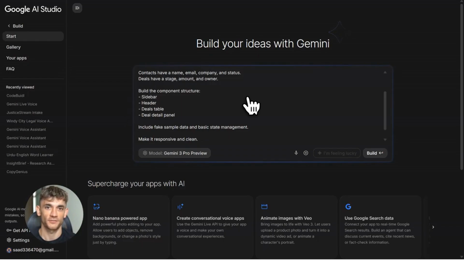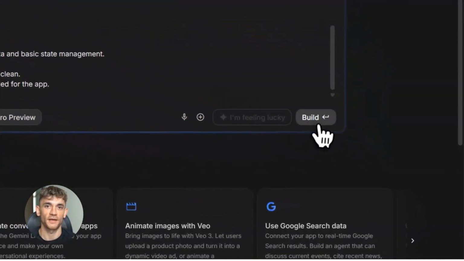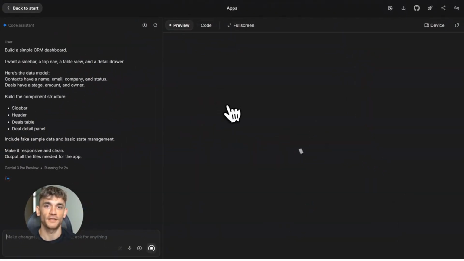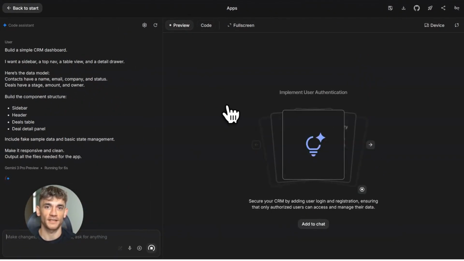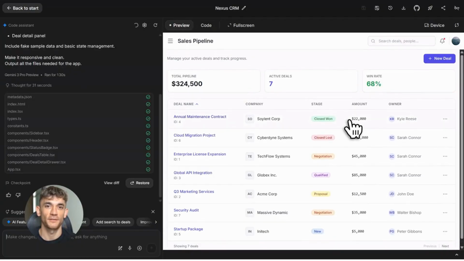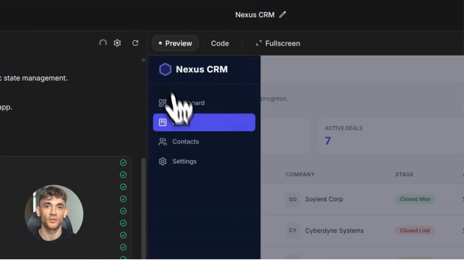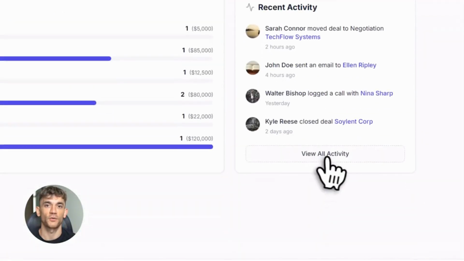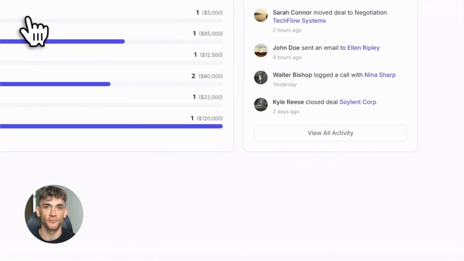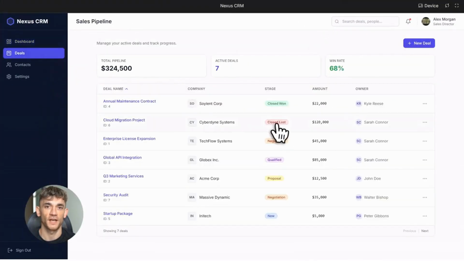I'm asking Gemini 3 to build the component structure, sidebar, header, deals table, and deal detail. I'm also asking for fake sample data and basic state management. Let me paste this in. Okay, here's the app. You've got a sidebar with navigation links, a top bar with search and user profile, a table showing all the deals. And when I click a row, a detail panel slides in from the right. This is exactly what I asked for.